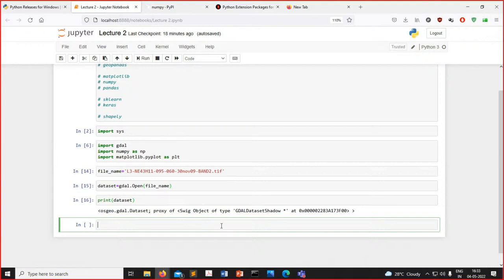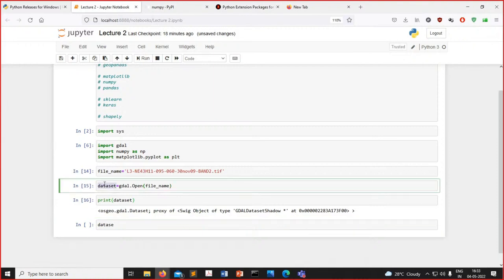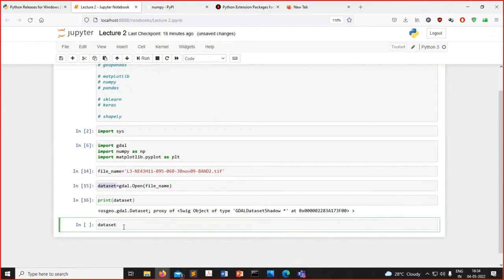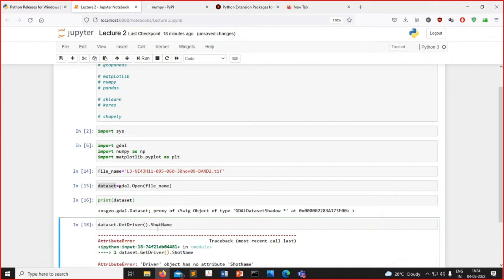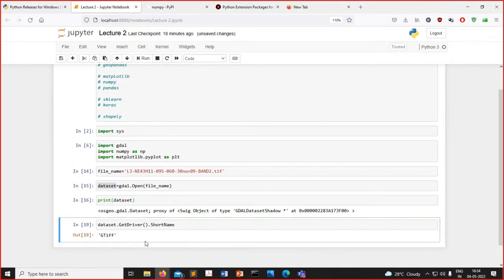What is the name of the driver? To get the name of the driver, write here dataset. Dataset is this variable where it is read. Dataset.GetDriver. It has printed the name of some object form. Now we'll write dot ShortName. So dataset.GetDriver().ShortName. It will print the short name of the driver, that is GTiff, referring to reading a GeoTIFF file.